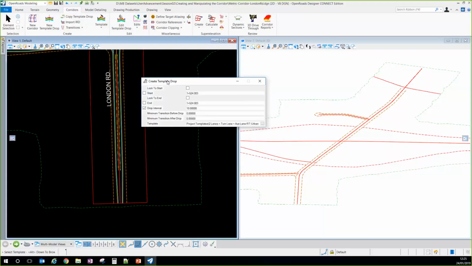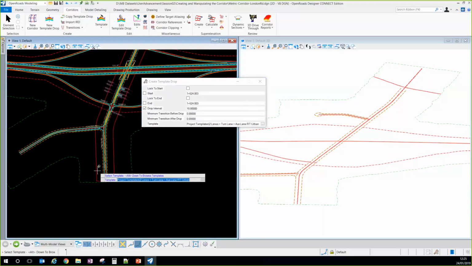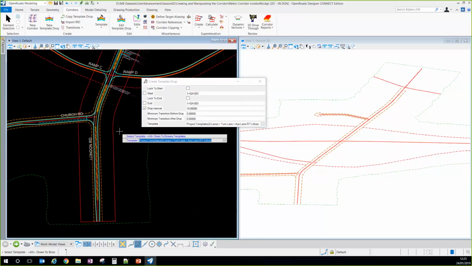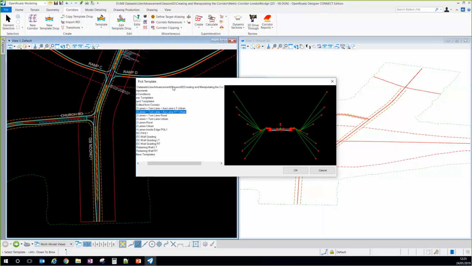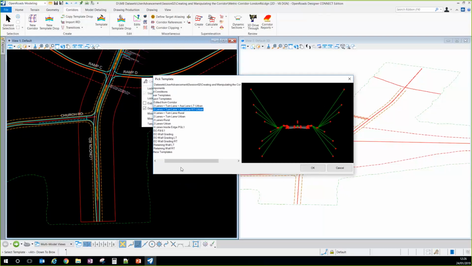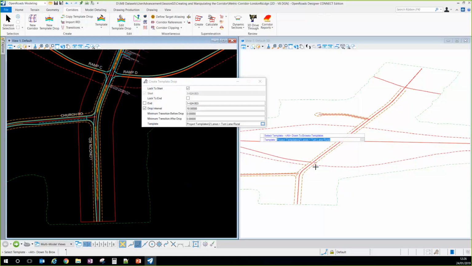The second step will be to create the template drop. I will show you how to add 2 template drops in this corridor. The first one will go from the start, so you can lock your station to the start. The second thing is to choose which template you want to use. In this case, I have a specific template library for this presentation, and I will use first the rural one. I need to validate it.